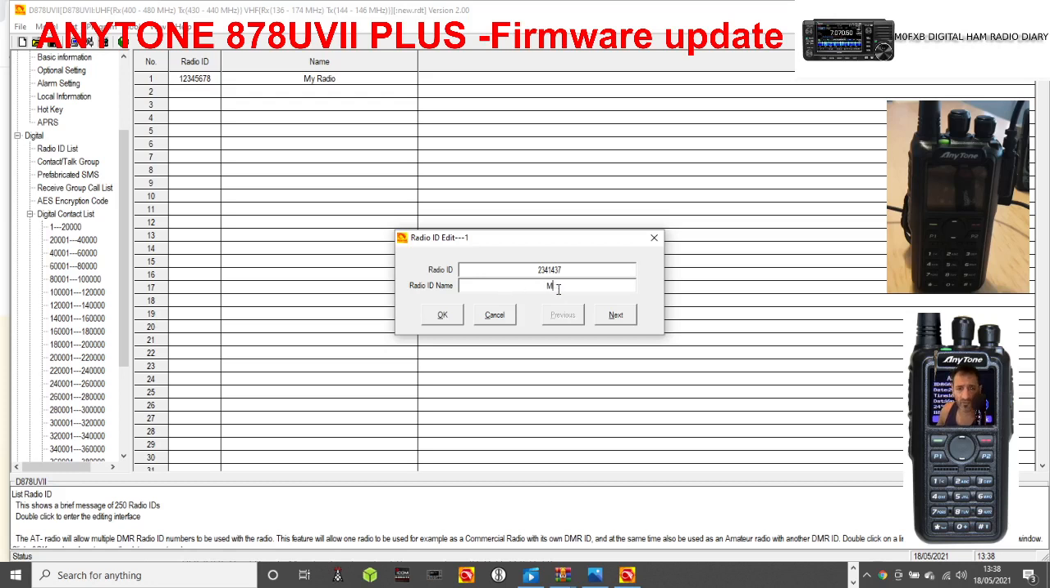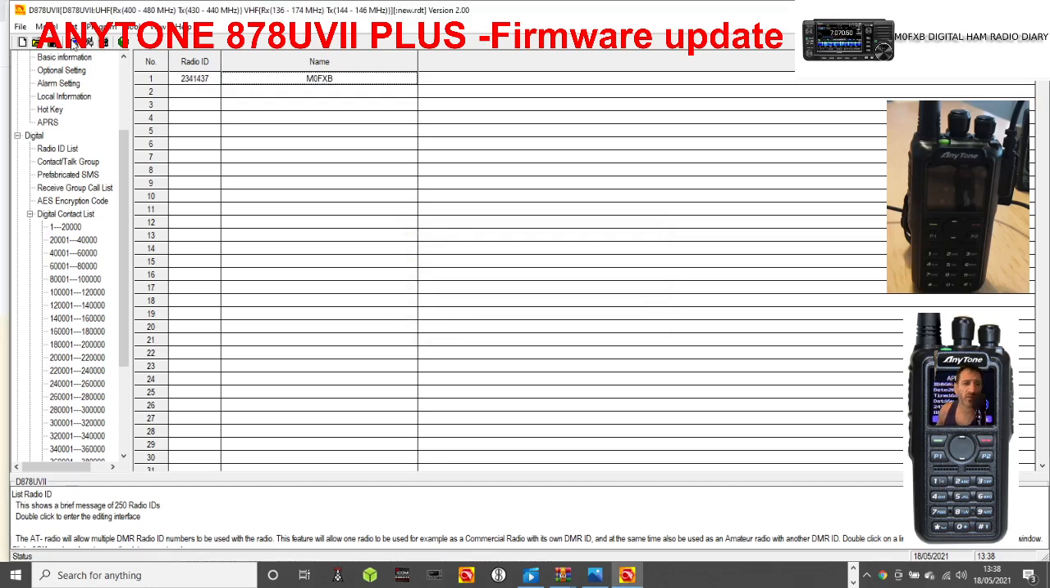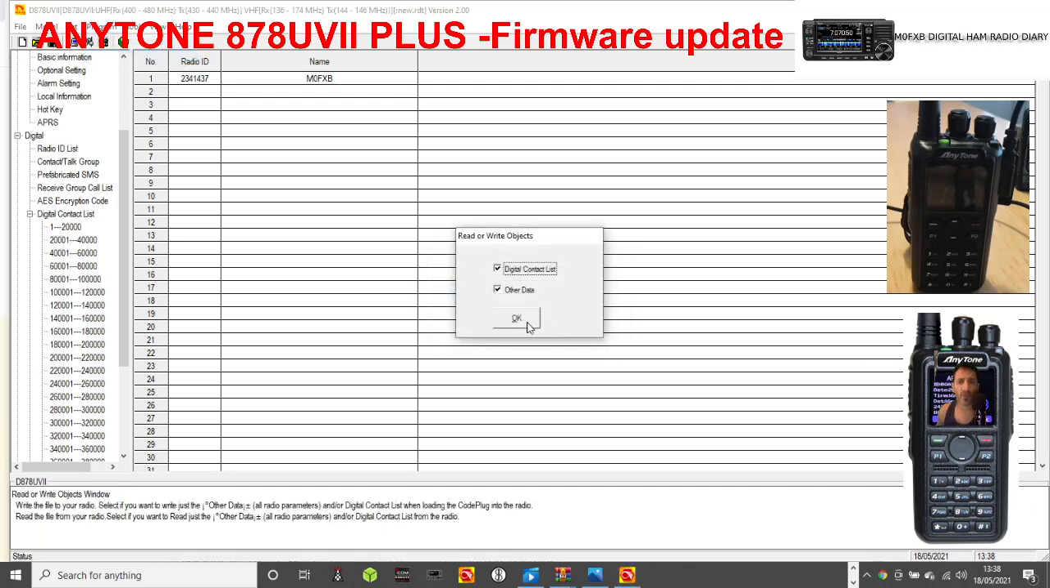So let's just make sure that's in properly. M0FXB. Okay, and then we can send that to the radio. Write to radio. Click OK. Okay.